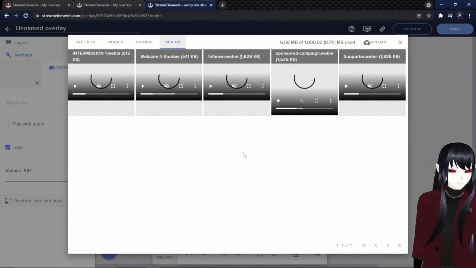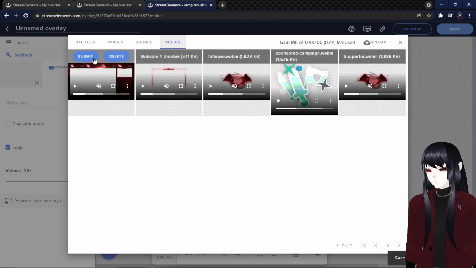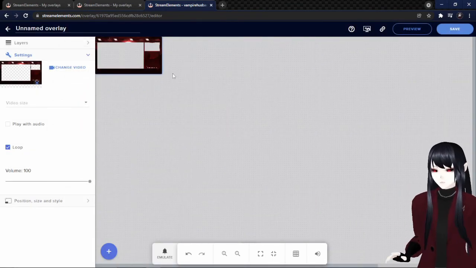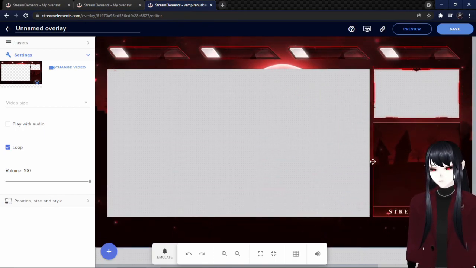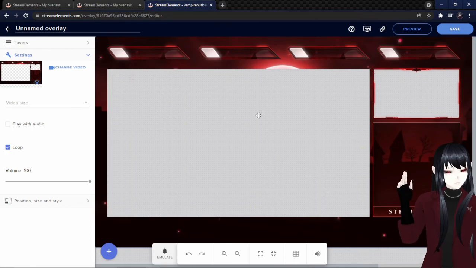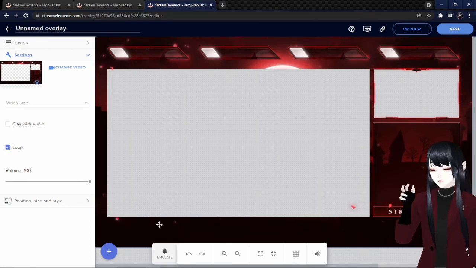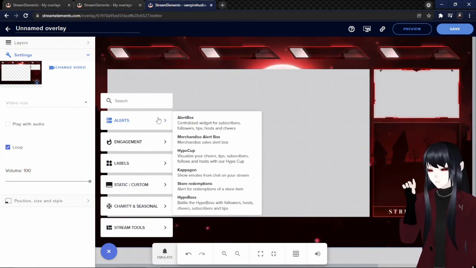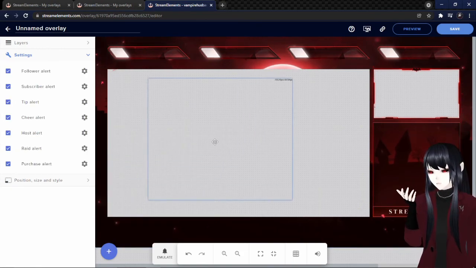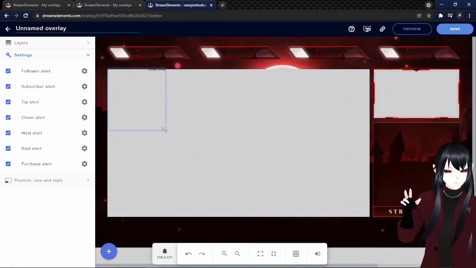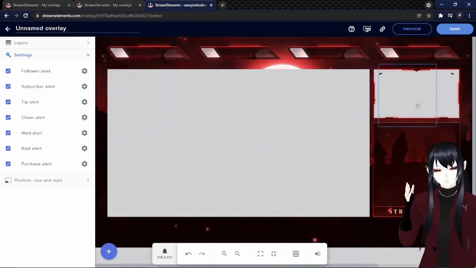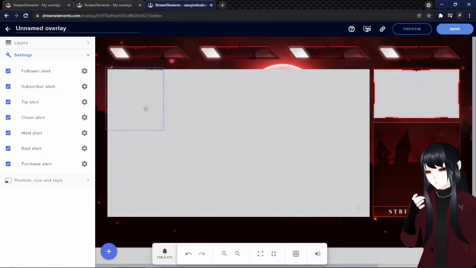Go ahead, grab it, put it in. Bam, there it is. Submit it. All right, but now we can change the size, have it set up like so. So now the base of the overlay is here. Now we can add in all of the different things that we wanted before. So we can add in the alert box and put it right here so that it works over our image, or we could put it over our camera or what have you.